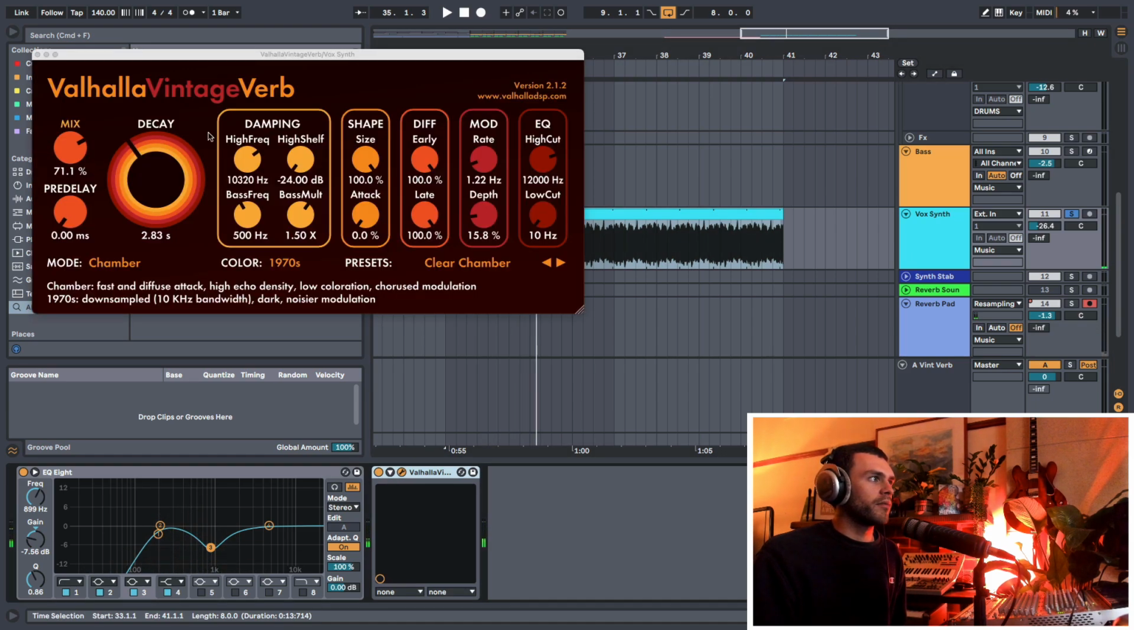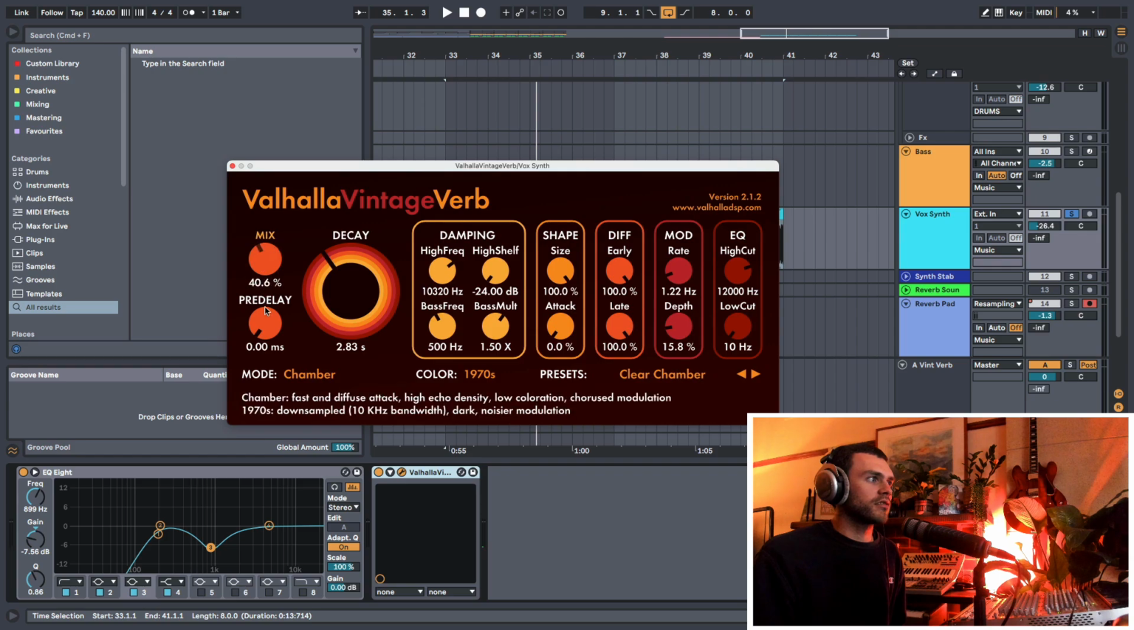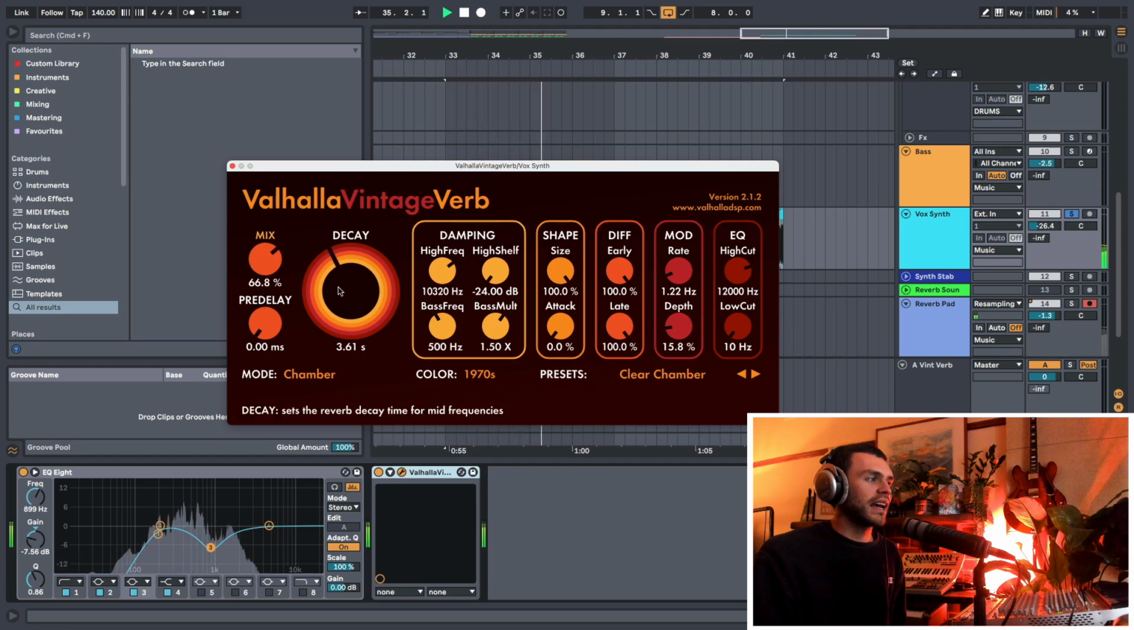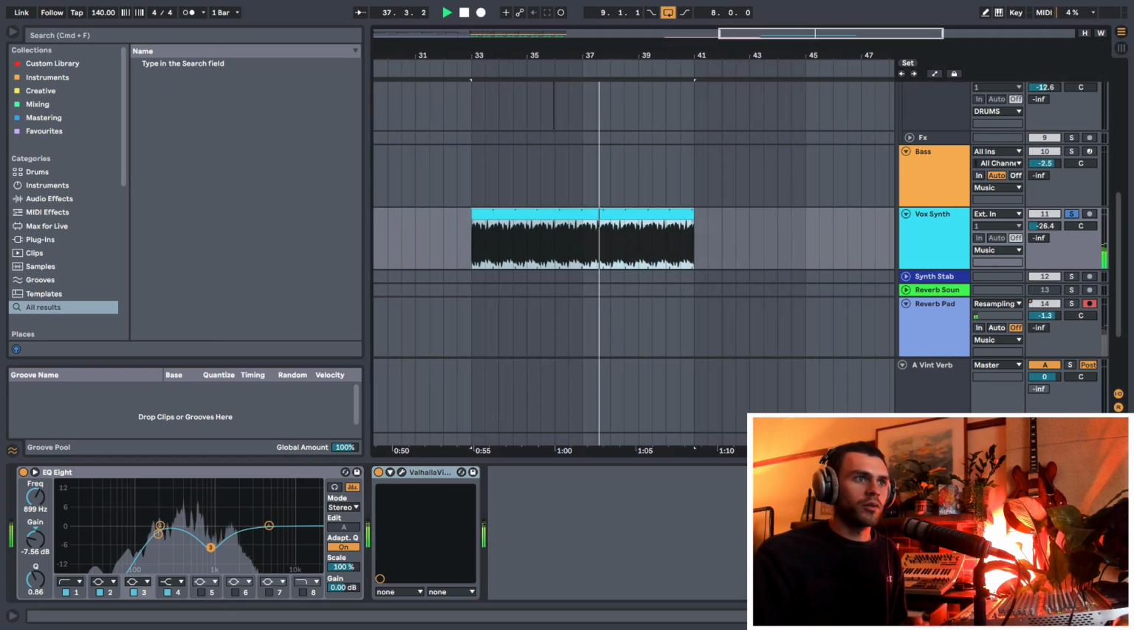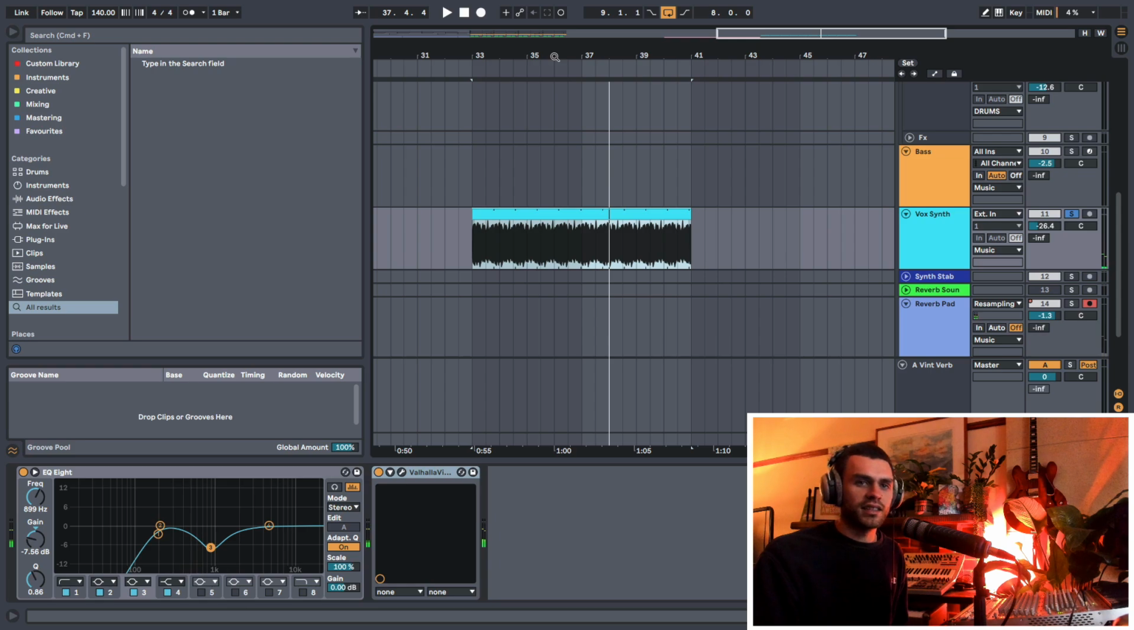Now with my Valhalla Vintage Verb, I'm just going to crank the mix a bit and the decay time up. So now it has a really lush ambience that I want, and it's just going to be sitting nicely in the background.